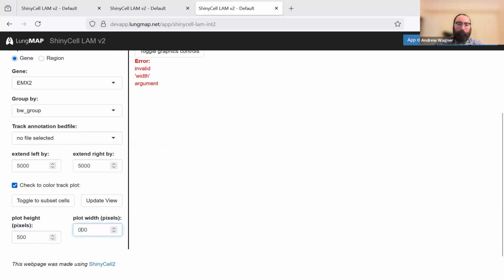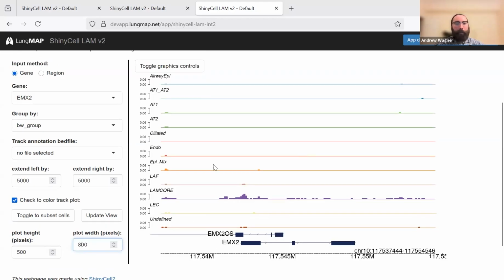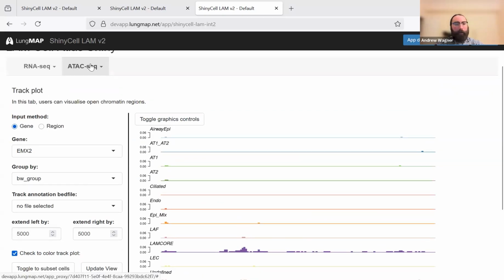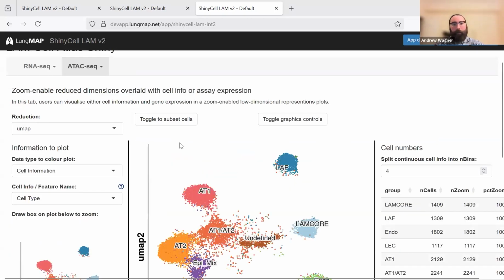Oh, wait. So here we have a more condensed plot showing that EMX2, the LAM core track, has much higher expression than all of the other cell types. And then it also shows the genes below. Finally, like I said, it has all the same functionality as the RNA app.